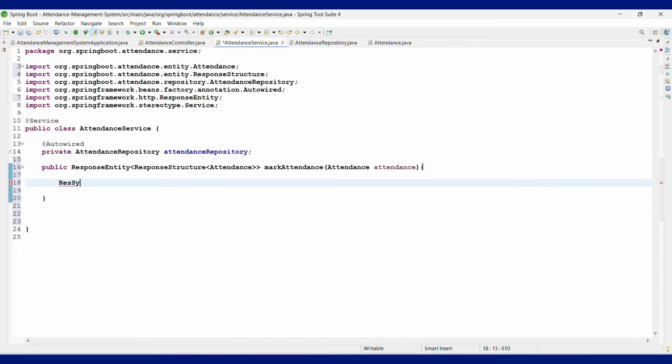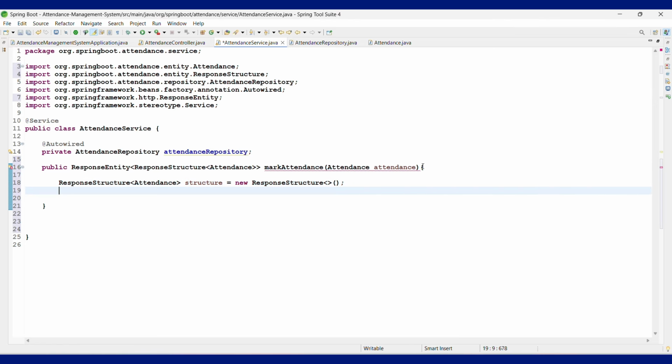First we have to create a ResponseStructure object of type Attendance. Why Attendance type? Because ResponseStructure is generic, T type of data, so it can create any type of object. So here we are creating an Attendance type object. The name of the structure is equal to new ResponseStructure, with a semicolon. After this, now you will understand why we are using a repository.